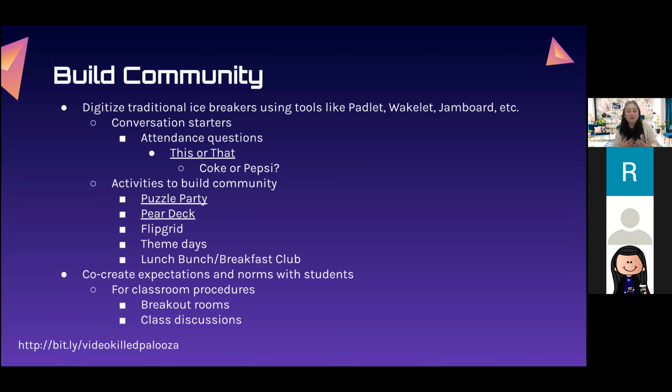When we first went virtual last March, I think what was happening was we were trying to recreate this environment for our students that was quote unquote, just like the classroom, right? We were trying to do things that we did in the classroom all online. But it doesn't always work, and we have to rethink things like the traditional icebreakers.